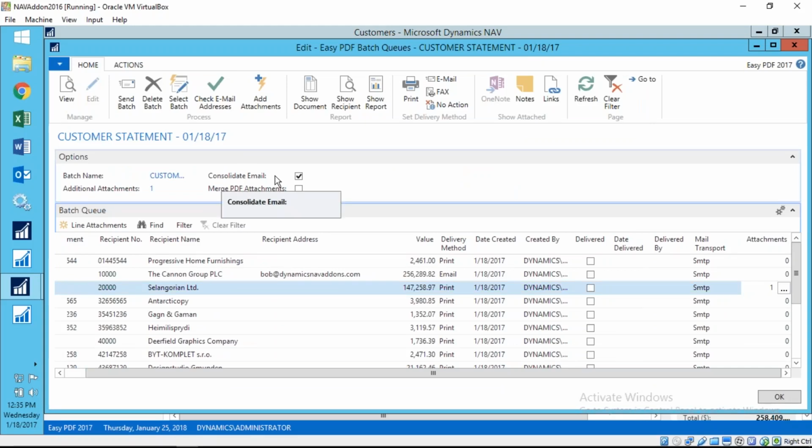Consolidate email, we've set it up to be automatically checked. By default, it was automatically going to be checked. This is a setup function. You can automatically have it designed to consolidate email or not. You can also have it merge PDF attachments.